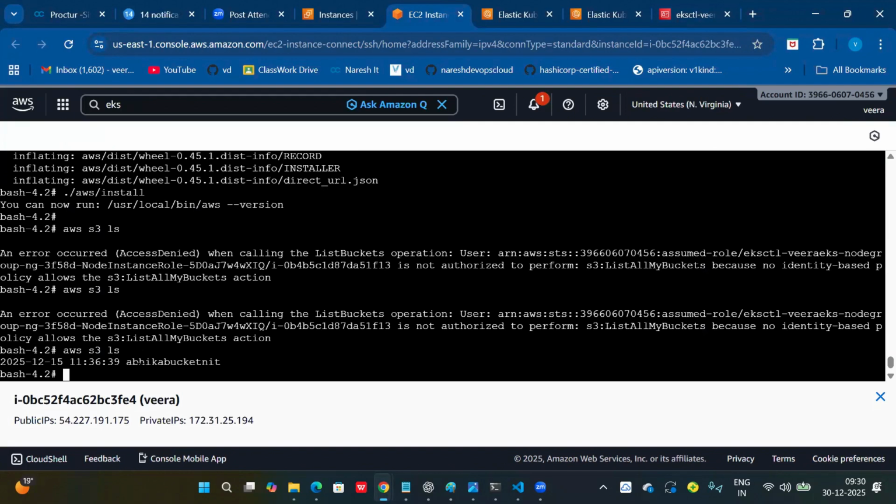Now tell me, inside my cluster 100 pods are running. Can all 100 pods access it or not, if the CLI is installed? Why? Node group level. I'm giving permissions to the node group role, and the node group role is responsible for all nodes, so pods inside all nodes are able to communicate with S3. Clear na? This gives all high-level permissions at node group level, but from a security point of view this is not recommended. I need to give specific access so that only a specific pod can access a specific service.